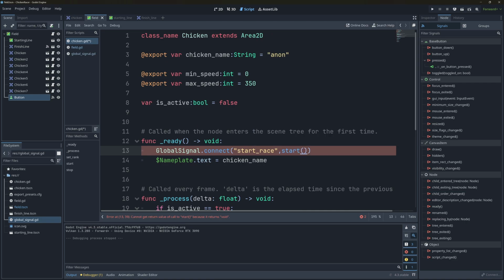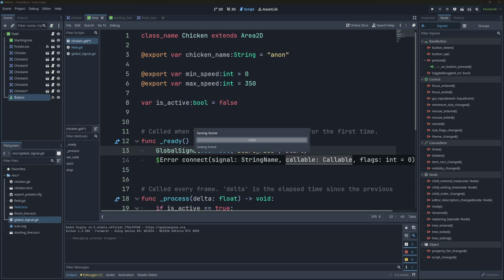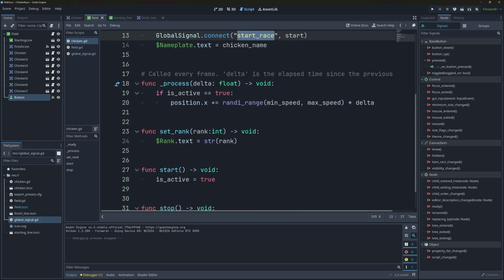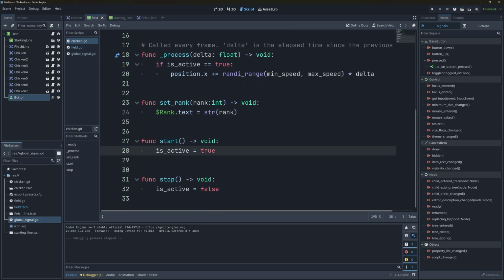And when you autocomplete, it might put these parentheses here for you. You have to get rid of those ones. It has to be just the name of the function without the parentheses. I'm going to put a space in here just to make it a little more readable. So again, we're going to listen for the global signal. We're going to connect to the signal of start race. When we hear start race, we call start. And when we call start, all we're doing is turning the chickens on.